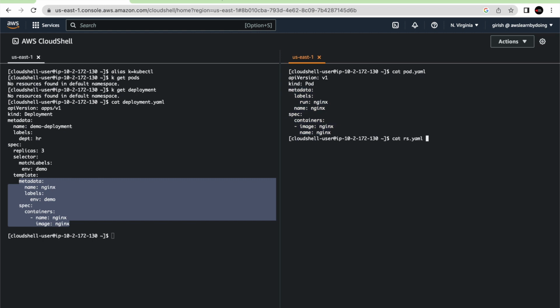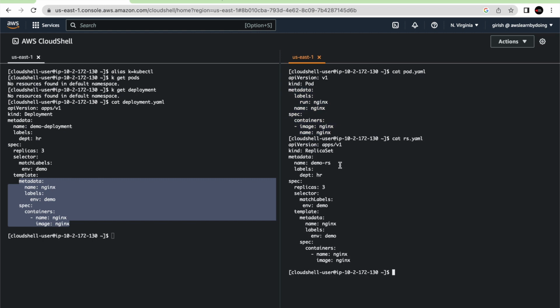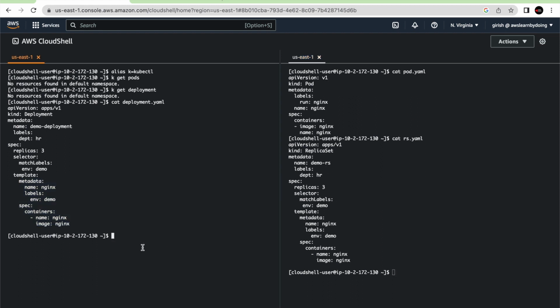If you see ReplicaSet, it is very close to deployment, and the template is again the same as what you are giving for a deployment, the same as the pod definition. So you can see that there is not much difference between a deployment and a ReplicaSet. Okay, with this, let me create a deployment now. Create -f deployment. It has started creating the deployment. And get deployment.